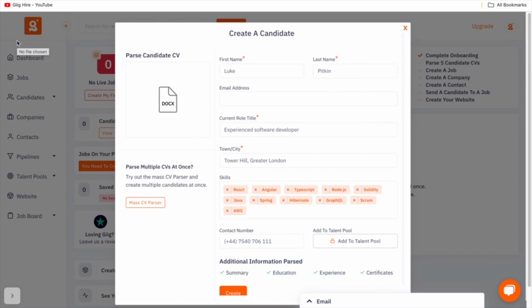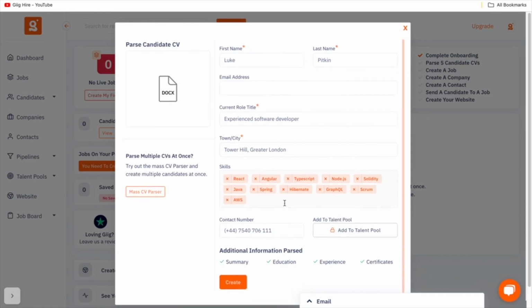Okay, so as you can see, the platform has pulled my name, it's pulled a role title, location, all of the key skills from the CV, and has even pulled a summary, education, experience and certificates as well, which I'll show you in a second. Now, these skills are really important because making sure that you skill candidates correctly allows you to use the advanced search feature at a later date to find them. So we put big emphasis on making sure that the CV parser pulled that relevant information for you.